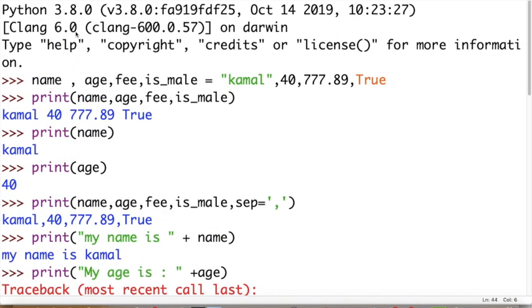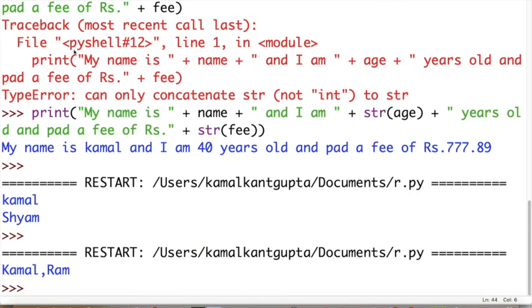So let us come back to our interactive mode. This is one other thing you have to keep in mind while using print: you can use the end parameter to put a different type of character between two consecutive print statements, right? So this is all about the print statement.